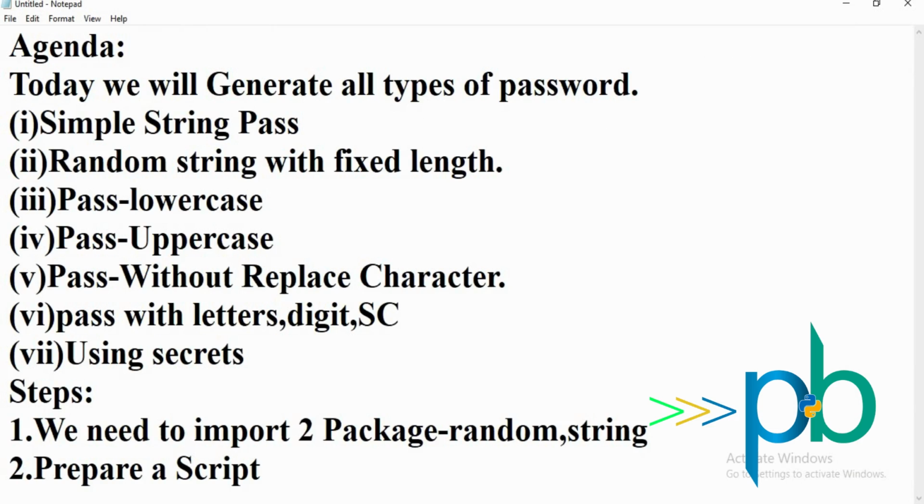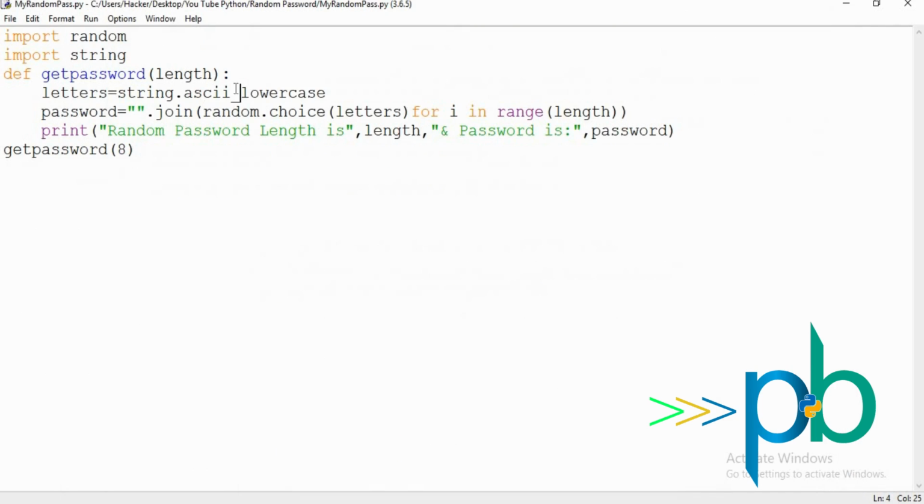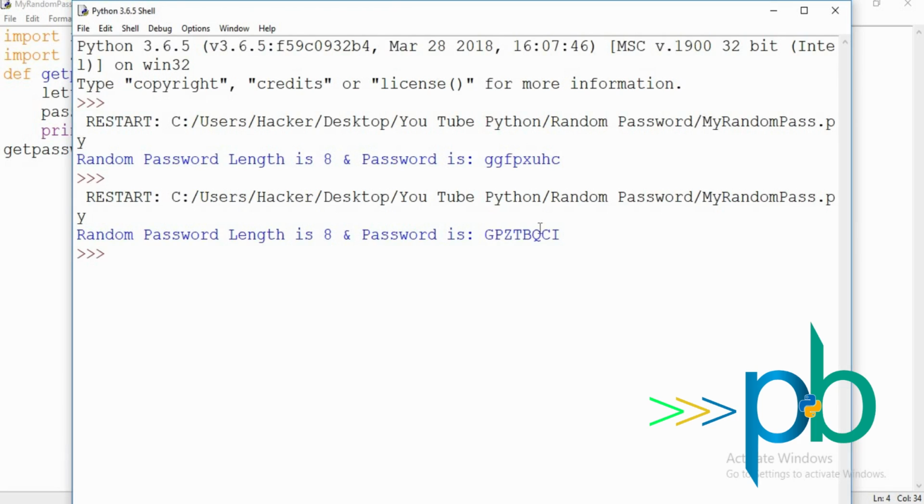Now let's move on to the third one. Password with the lowercase. A random string with fixed length and password with lowercase is similar. Now move on to the password with uppercase. We just need to change here string.ascii_uppercase. It will generate the ASCII characters A to Z in the uppercase. Save and run it again. Yes, we got the password in the upper cases.